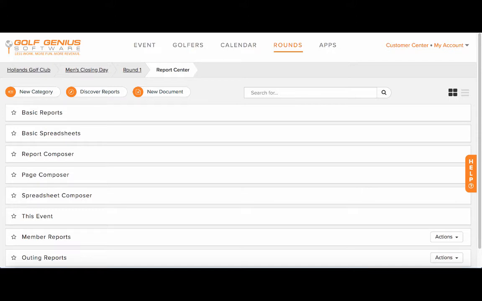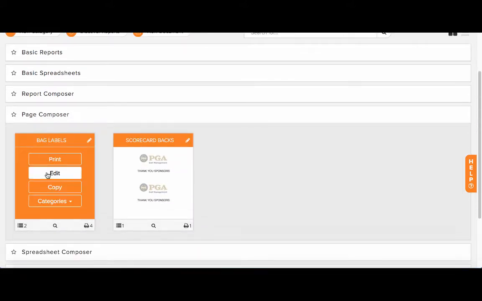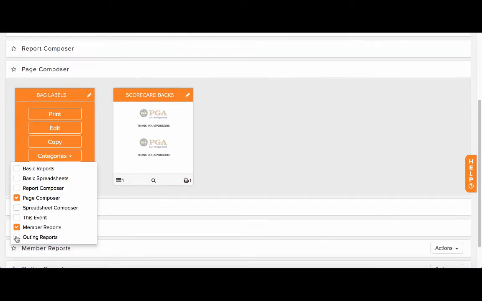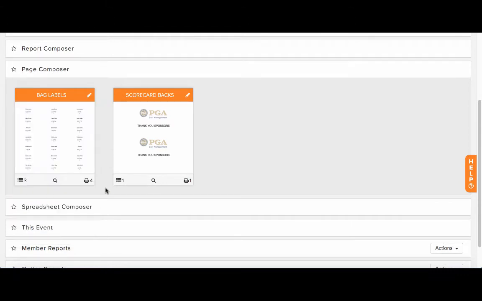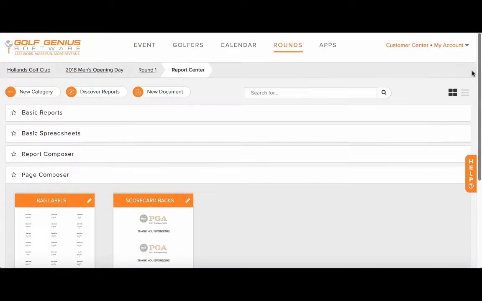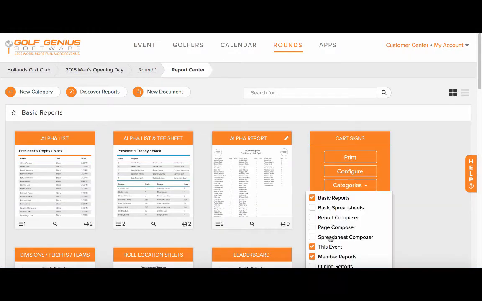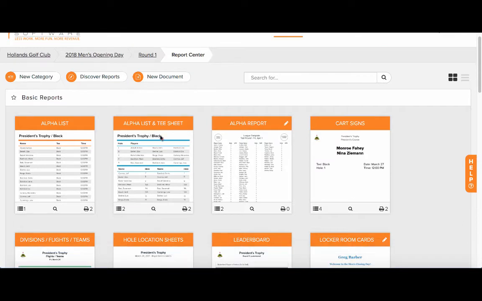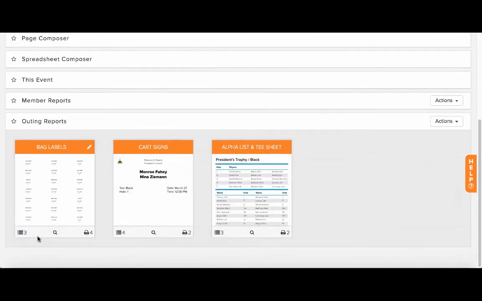Let's start by finding an existing report for bag labels. And let's add it to our Outing Reports category. We'll also add cart signs and the combined alpha and T-sheet. Those reports will now be listed in the Outing Reports category.